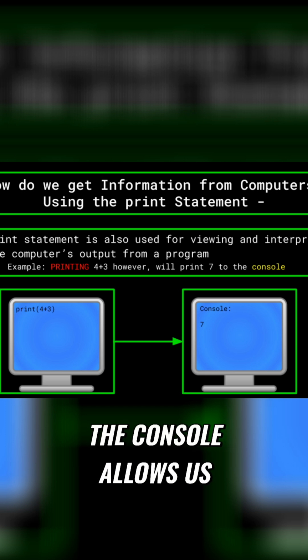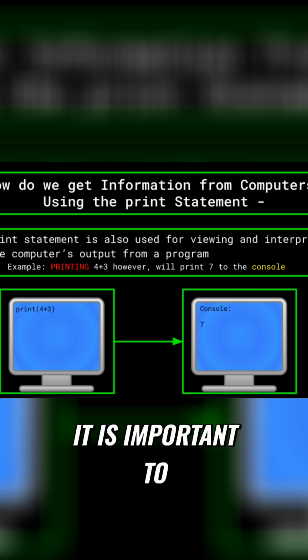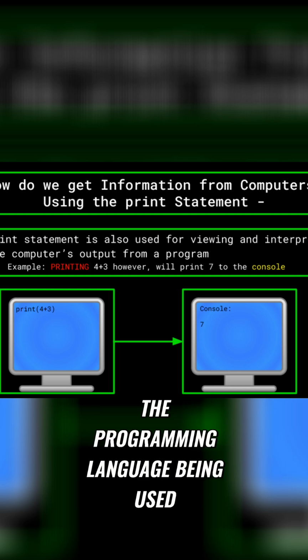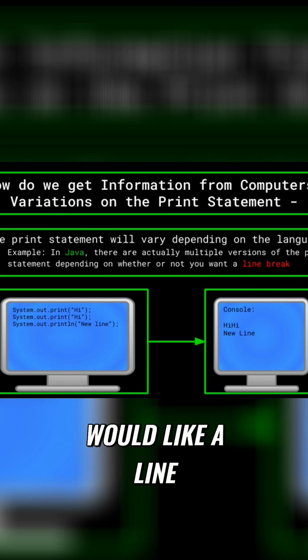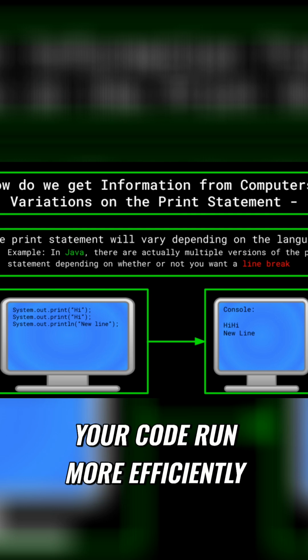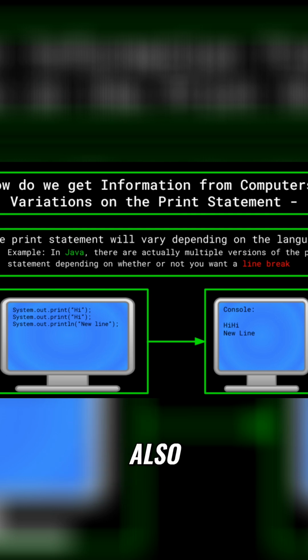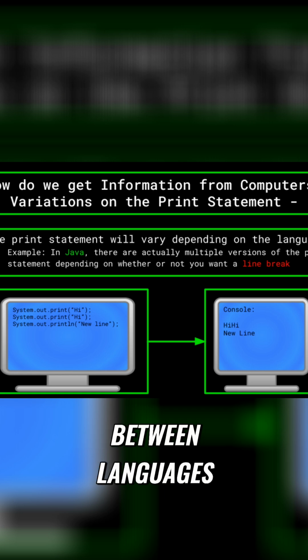As you can see, the console allows us to easily print information out to the developer for a variety of uses. It is important to note that the print statement varies depending on the programming language being used. For example, in Java, there are multiple versions of the print statement depending upon whether you would like a line break after the printed text or not, as well as specialized print statements which make your code run more efficiently. Also, the general syntax of using a print statement and certain nuances of its function can change between languages.